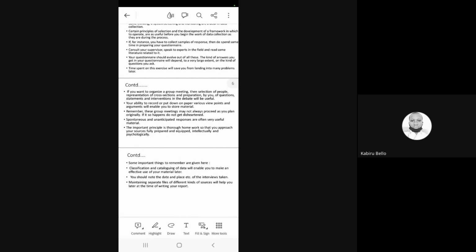That is basically your sample. Sample is how many respondents there were. So you can say your sample is 50. You can mention that you distributed questionnaires to 60 people, but 50 of them replied to your questionnaire. So the sample is 50 respondents. Spontaneous and unanticipated responses are often very useful material, that you will also come to know. Now, the important principle is homework, so that you approach your sources fully prepared and equipped intellectually and psychologically.